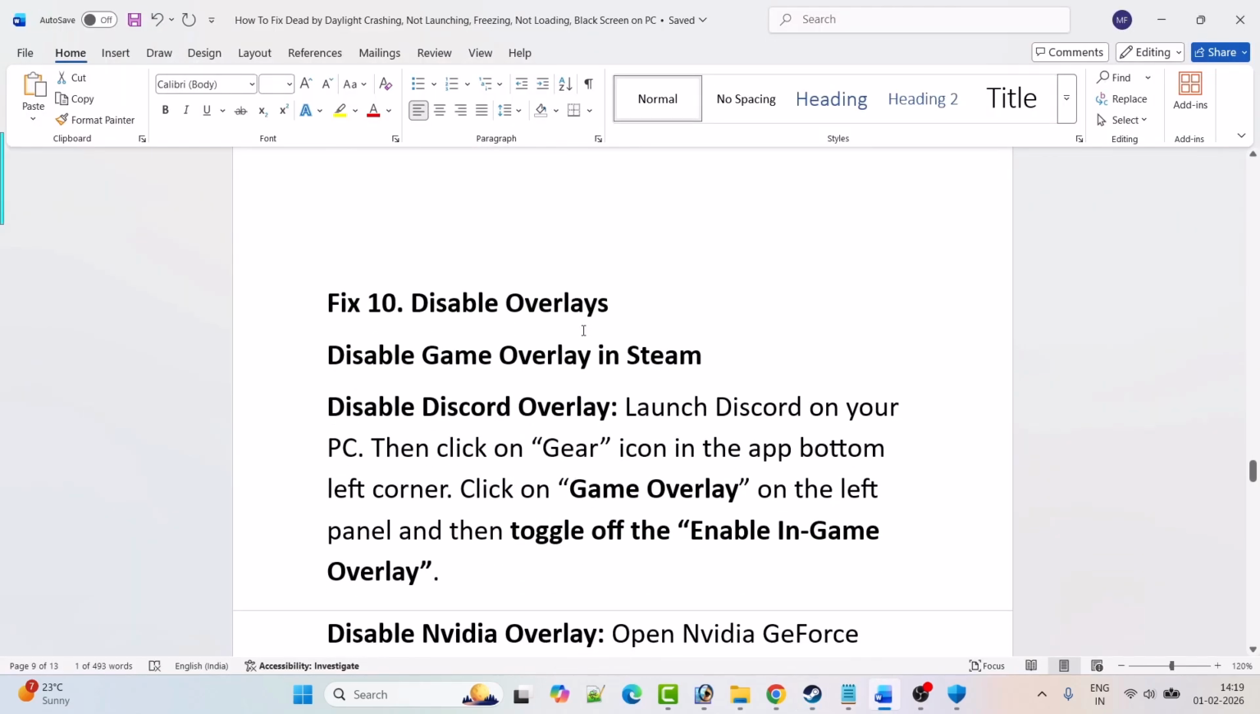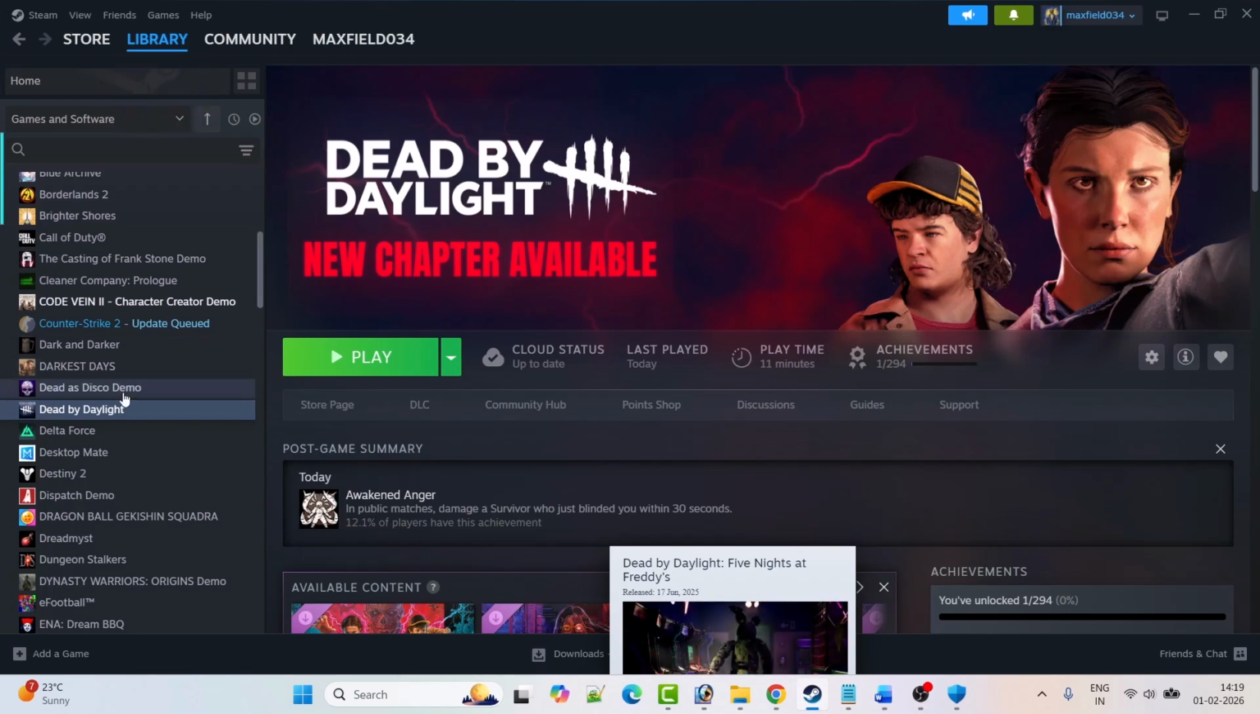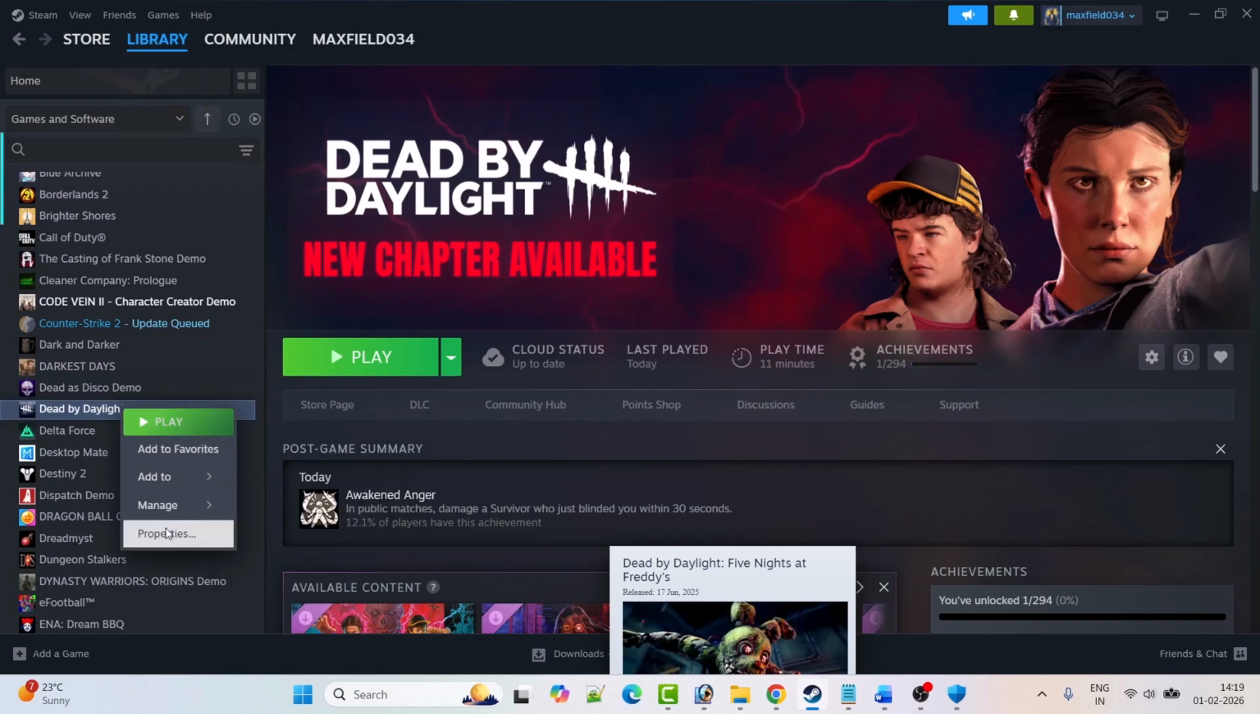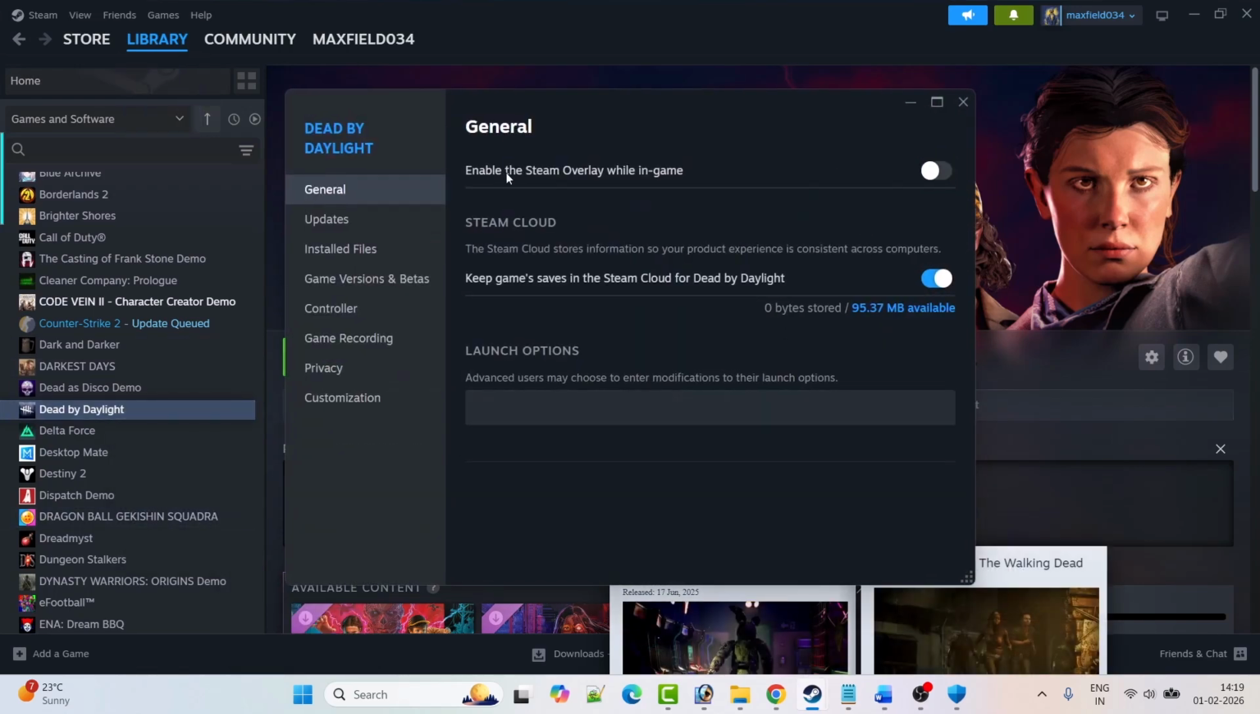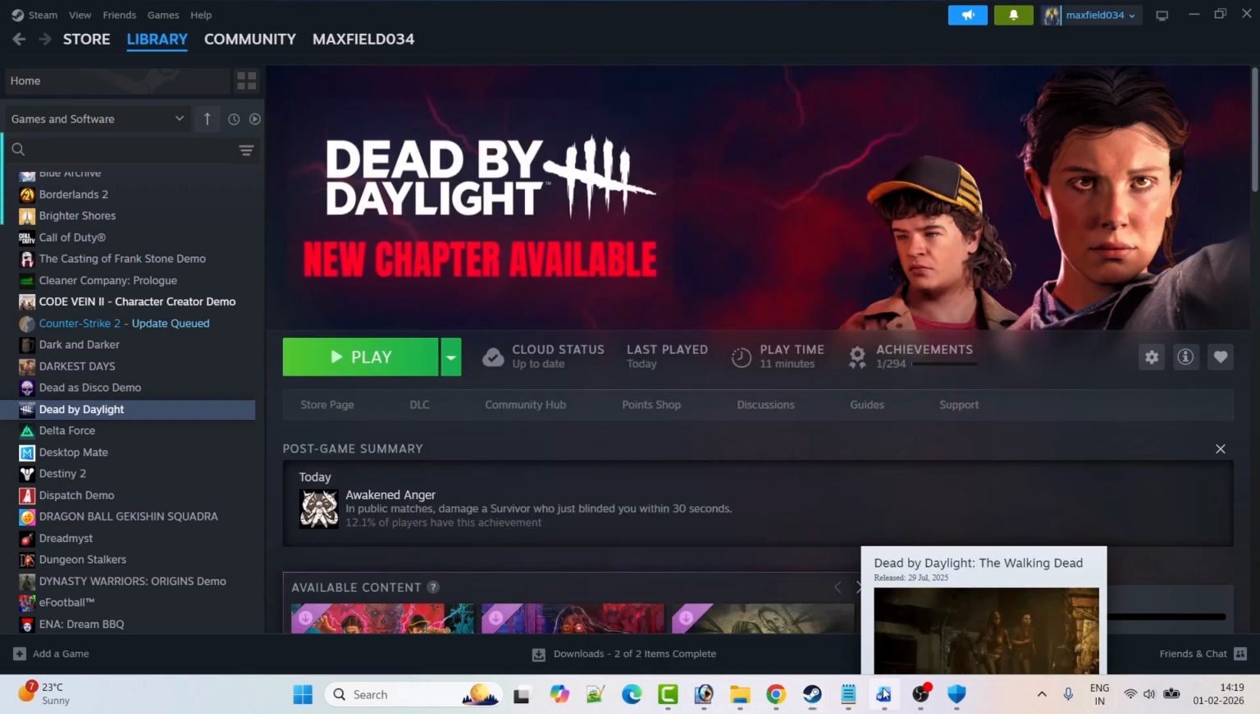Fix 10 is to disable overlays. Disable game overlay in Steam. Open Steam, go to library, right click on Dead by Daylight, select properties and then disable the option to enable the Steam overlay while in game. Then launch the game and check. If that doesn't work, then enable it and follow the other fixes mentioned in this video.